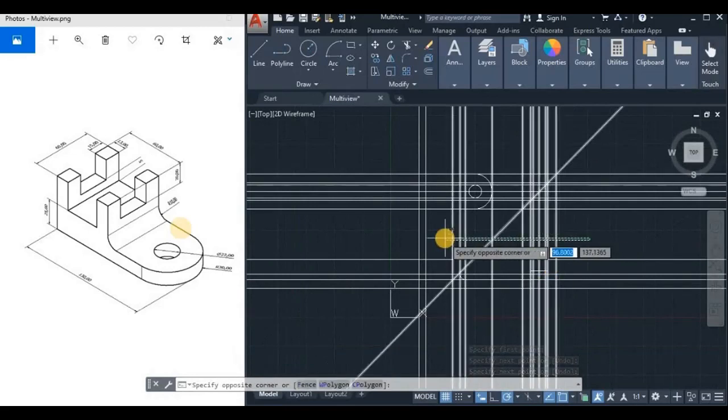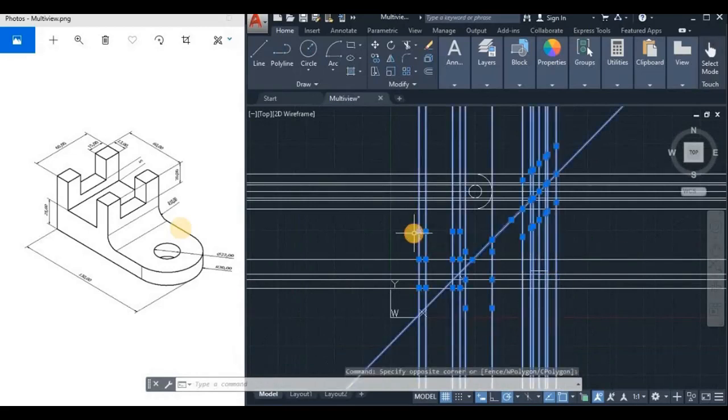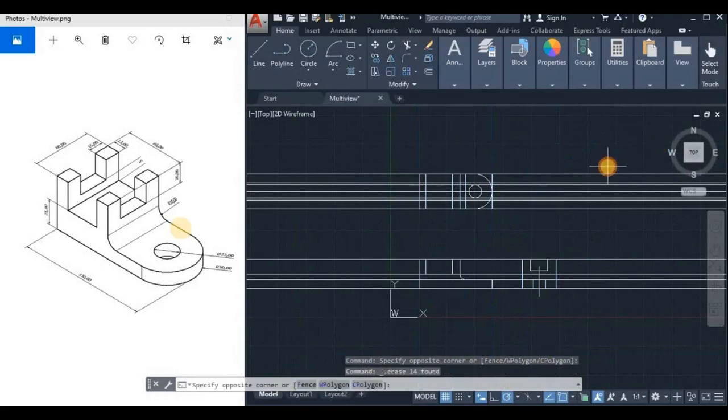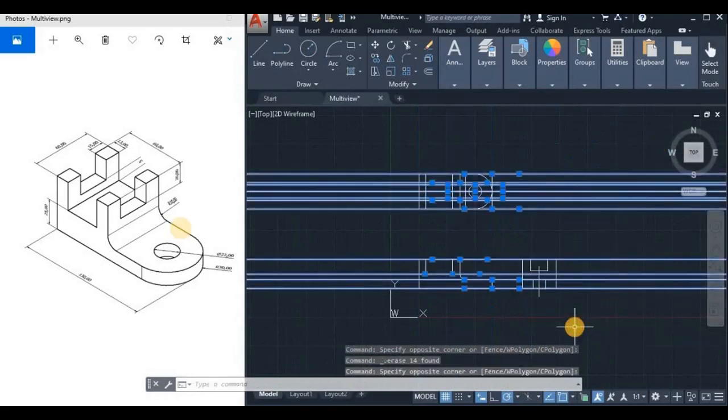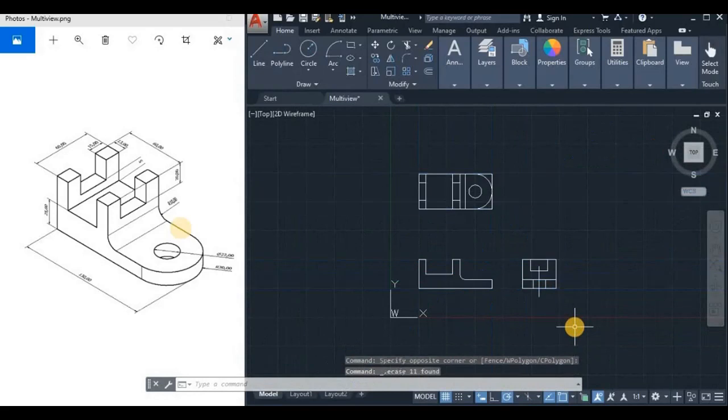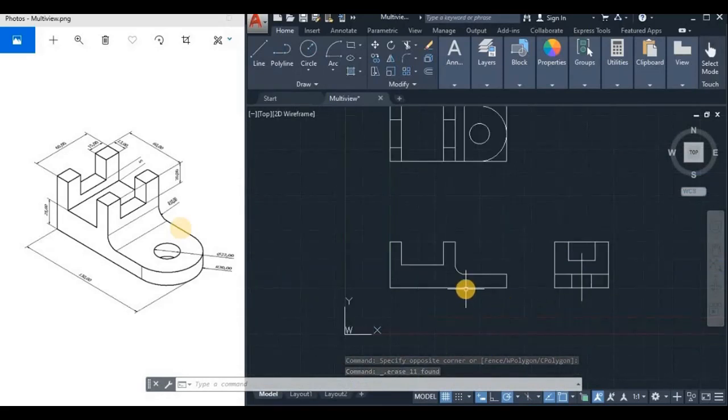Now remove the construction lines so you'll be able to find out your top, front and right views. So here you have the front view, right side view and the top.